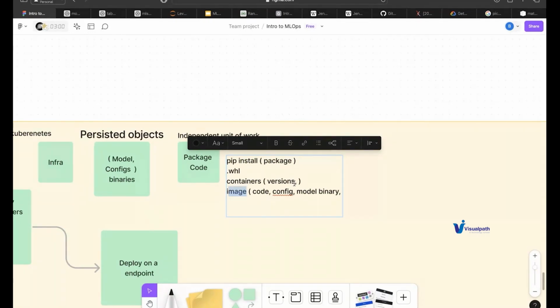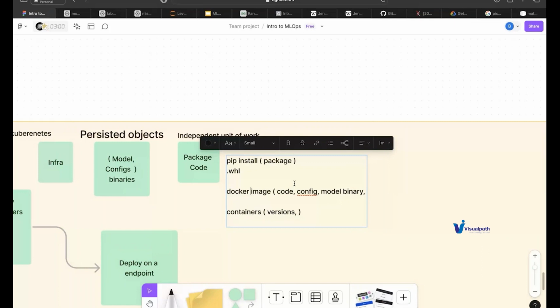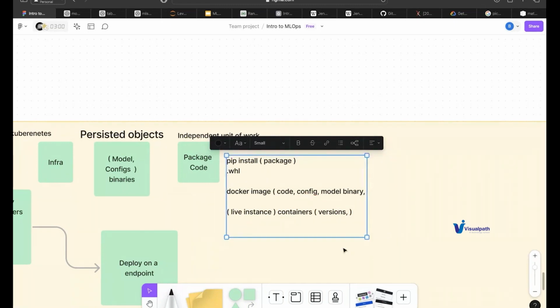What is a container? It is a live instance of this image. If we say container, it's a live instance of this image. We call it a Docker image, and the container is a live instance of this image. Now, this live instance, the container, will have some endpoint, right? It will have some URL. So again, this will be on our endpoint. If you see, everything is connected to our endpoint.